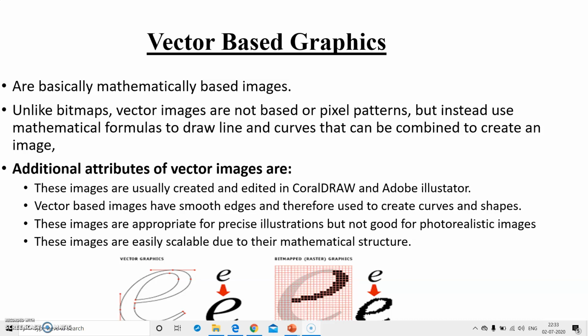Vector images are also more scalable than bitmap images. When a bitmap image is scaled up, you begin to see the individual pixels that make up the image. This is most noticeable in the edges of images.